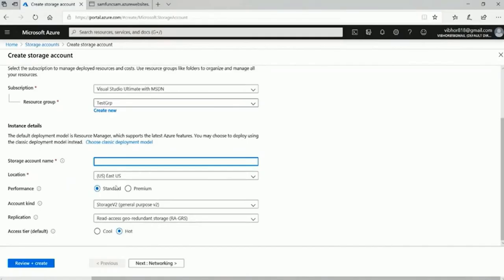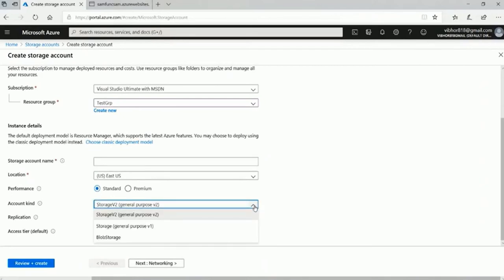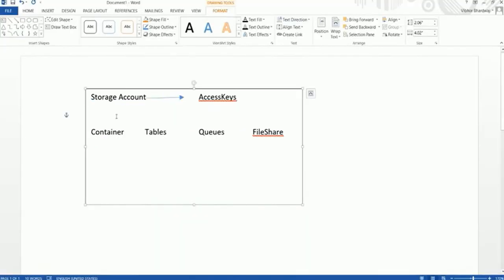In this one, they give you the sizing part here. And in account kind, we have different options: general purpose version 2, general purpose version 1, and blob. If I select general purpose version 1 or version 2, I will get all 4 features: containers, tables, queues, and file share. Or we can say only files. Don't write share here, it's only files.